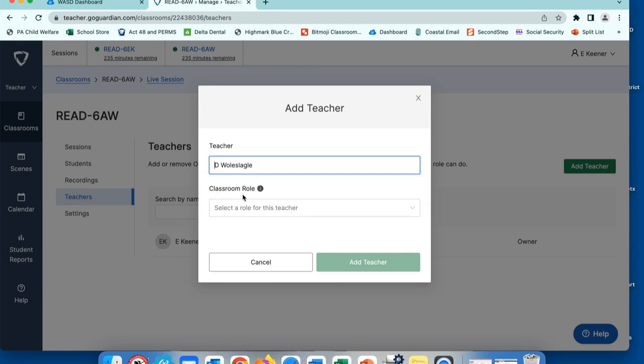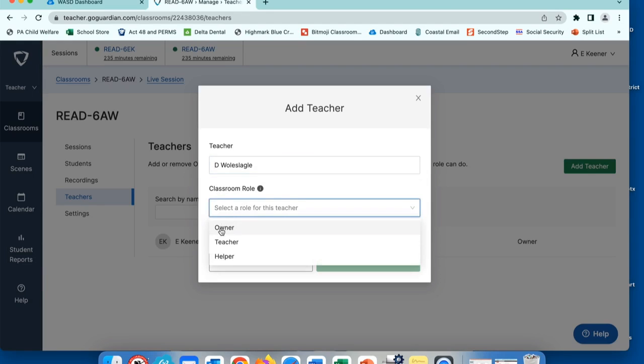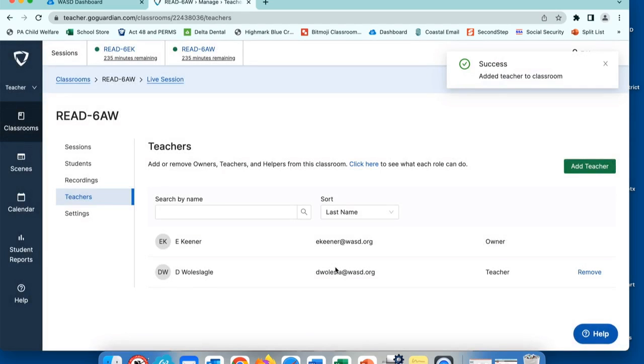Now we need to assign a classroom role. Here, select the drop-down box, and you have a choice between owner, teacher, or helper. You want to select Teacher. Choose Add Teacher, and you should see a box at the top that pops up that says the teacher has successfully been added to your classroom. You will see their name listed here.